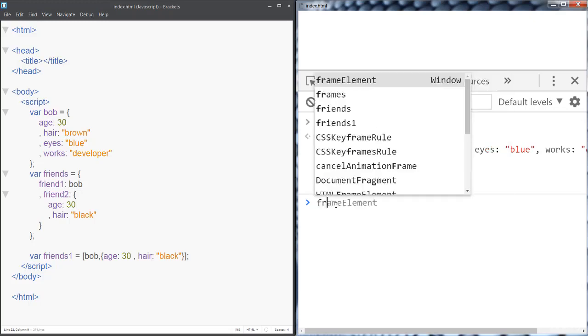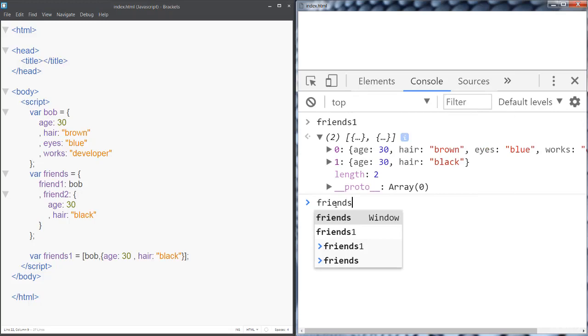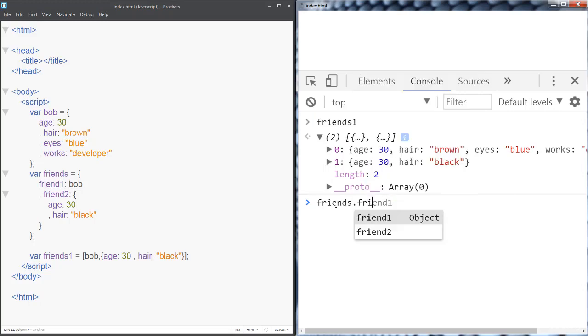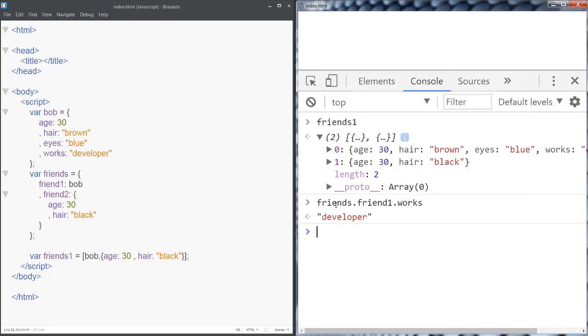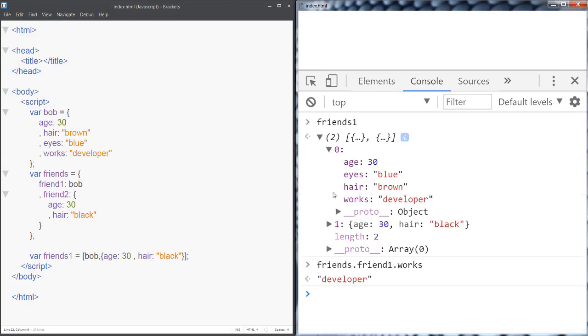So welcome back, and this challenge was to retrieve the information contained within friends. So we've got friends, next we've got the item friend 1, and we know that the information contained within here is Bob, and we want to find out where he works. So we know that he works as a developer. So it's as easy as that using the dot notation, just separating out each level of the object until we get to the item that we want to take a closer look at. And we can see that we've got all of this information contained within here as well.